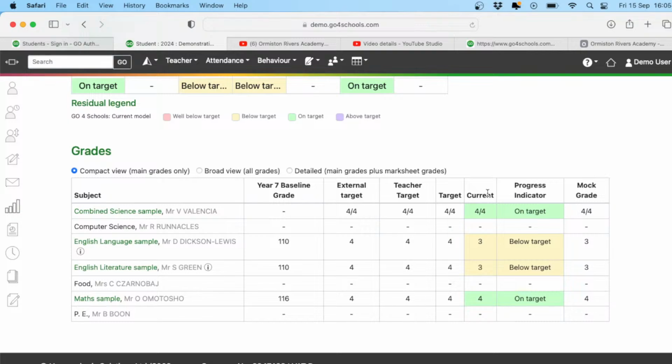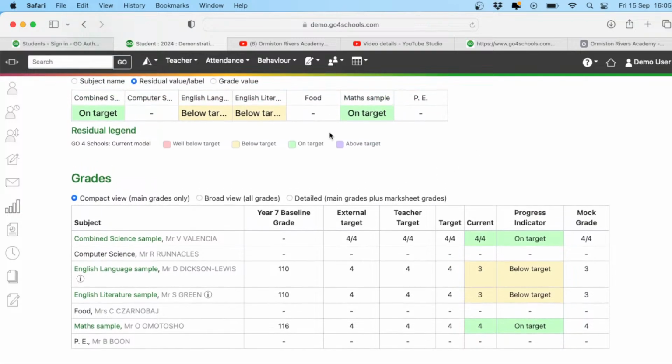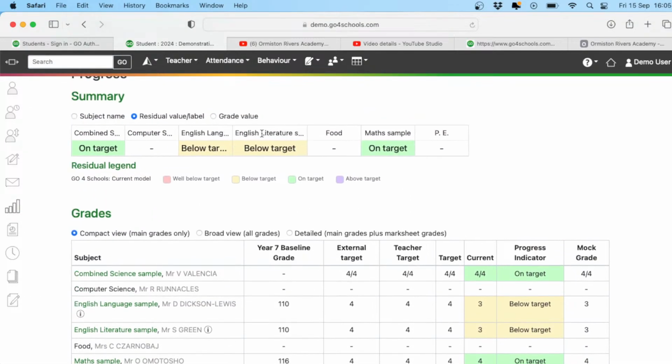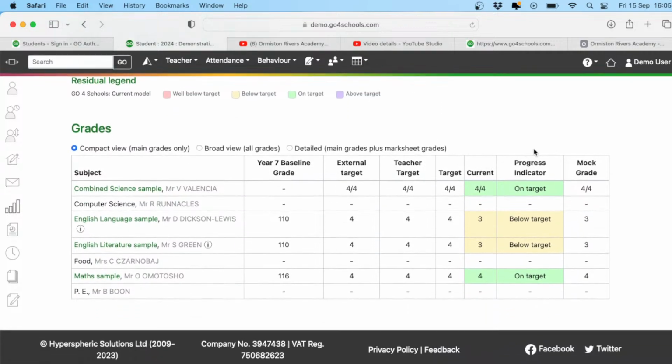Sometimes for the vocationals we will use pass, merit and distinction. And then also for A-level is A star to E. So these will look different depending on your year group, but they are also colour coded, so you'll be able to see the targets they're currently working at and everything that you'll need to be there.